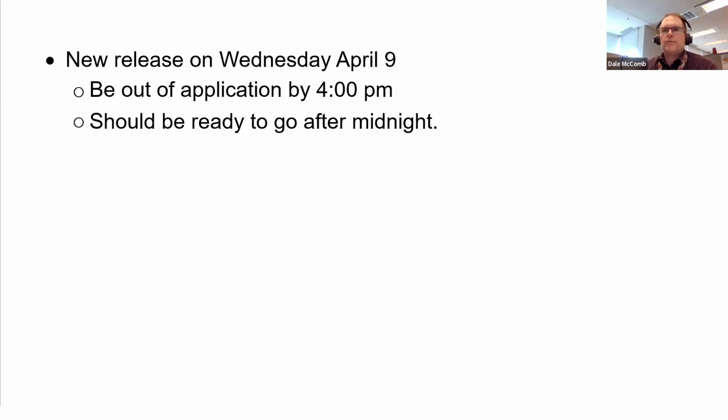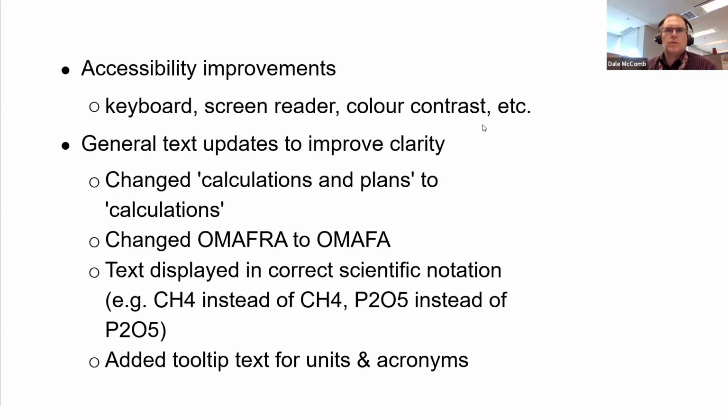There will be a few changes that you may notice. There'll be some accessibility improvements that we had to put in, keyboard and screen reader, color contrast, things like that, making the program more accessible to all. There's some general text updates to improve the clarity of a few of our functions. Some naming things have changed, like calculations and plans have just been moved back to calculations, things like that. We've updated our ministry name.